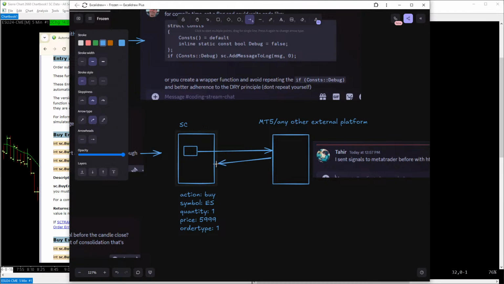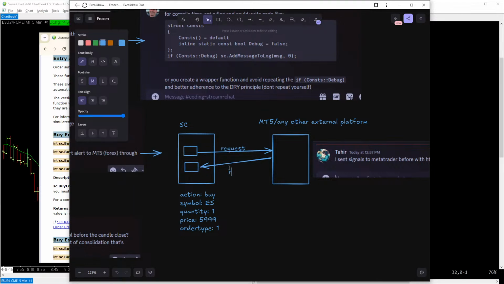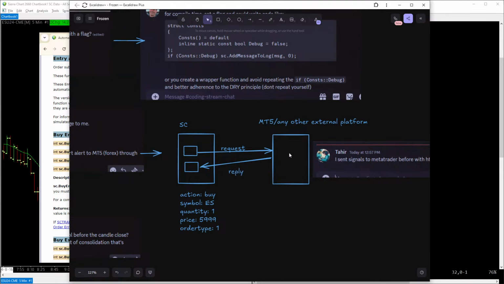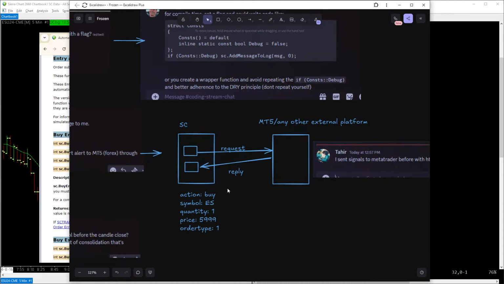So this is where the stuff gets kind of hairy. This is the request. This is the reply. What happens if there's a delay here? This is locked, okay? Until that reply comes back in. That may not be what you want. This is probably the easiest way to get started, but that may not be what you want.